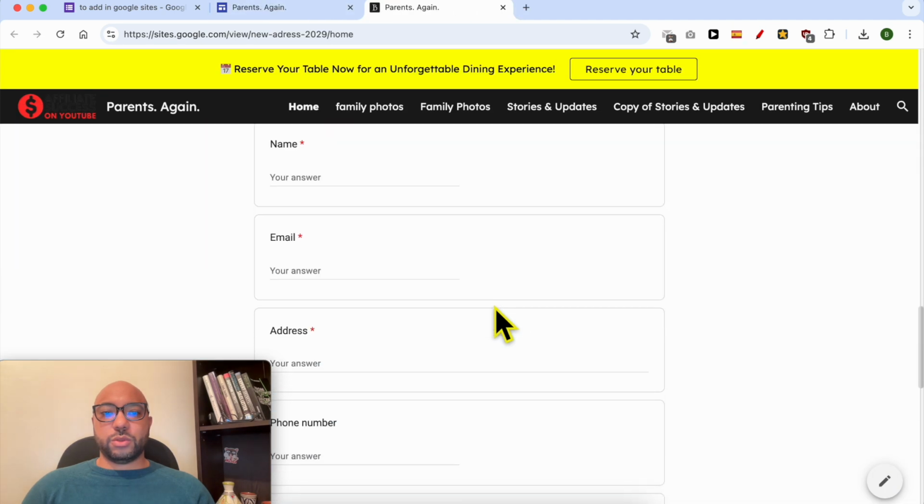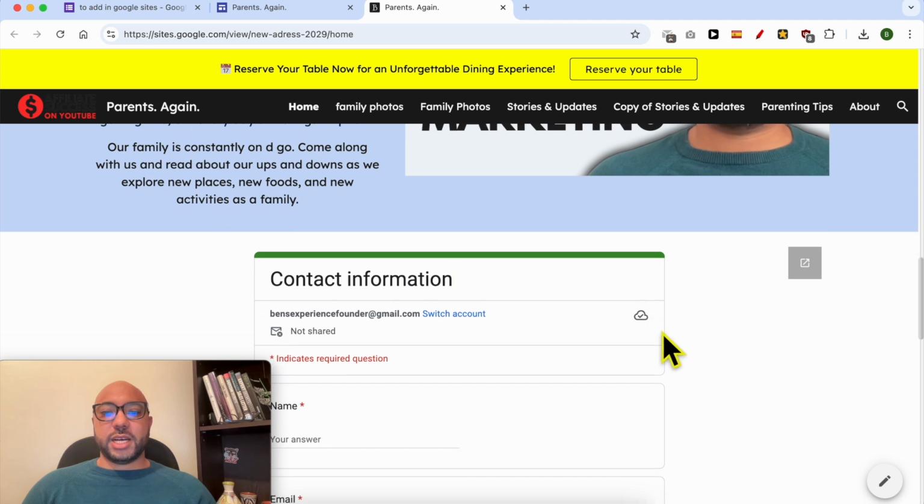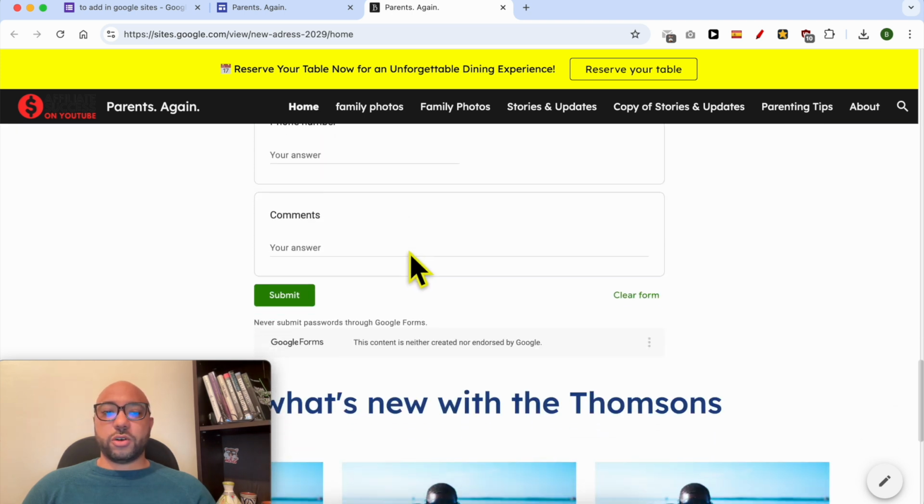Scroll down to the form, and this is how to add the Google form in Google Sites.